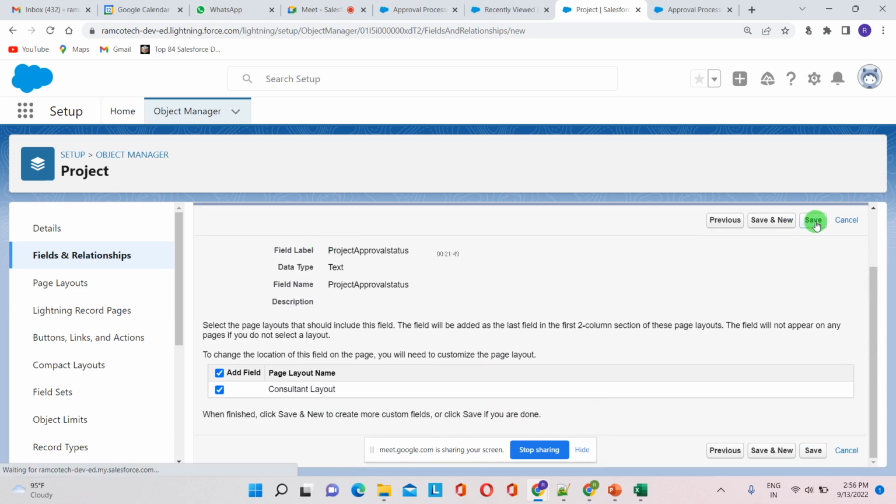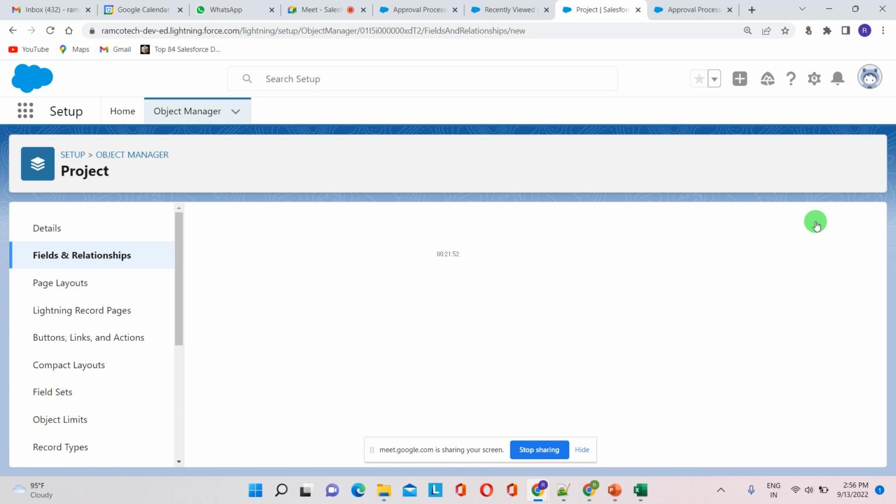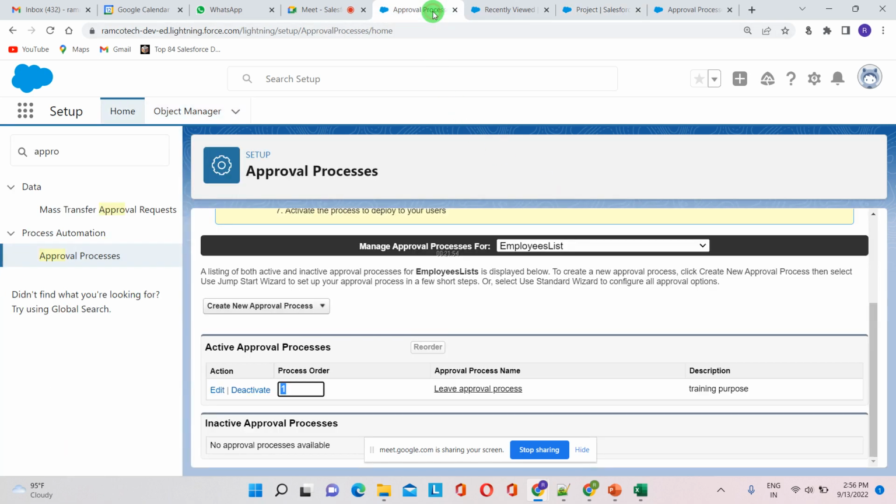And save. So now coming back to our approval process. Now tell me, what is the first step?